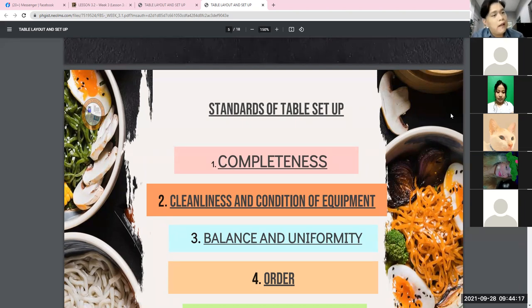Okay, so kailangan kompleto. Hindi mo pwedeng i-start yung operation kapag hindi kompleto yung gamit mo. Kasi bakit? That is your standard. You provide a good service, the completeness of your things.